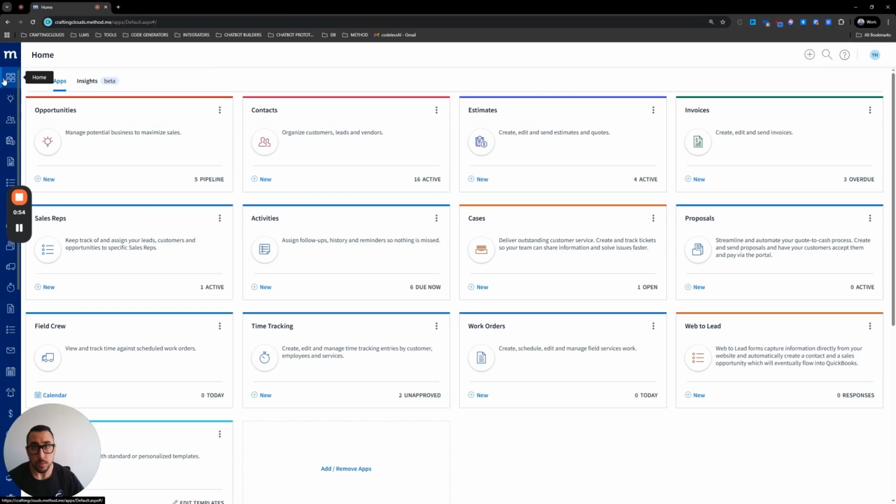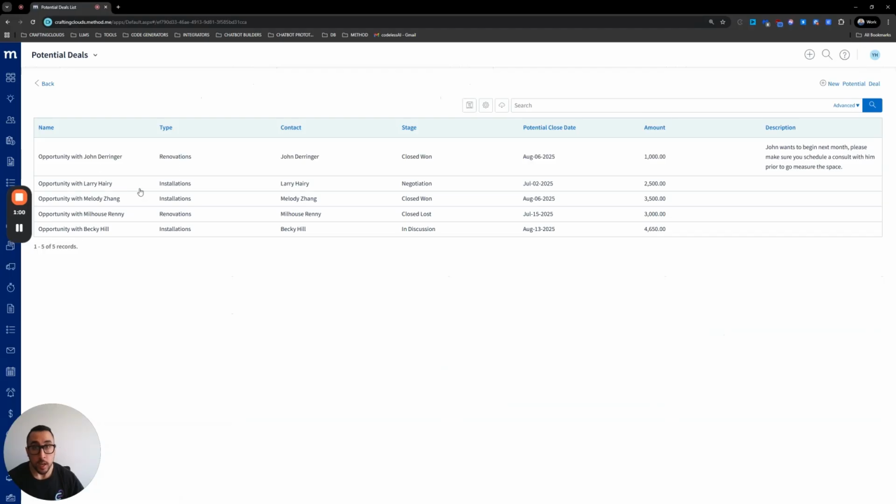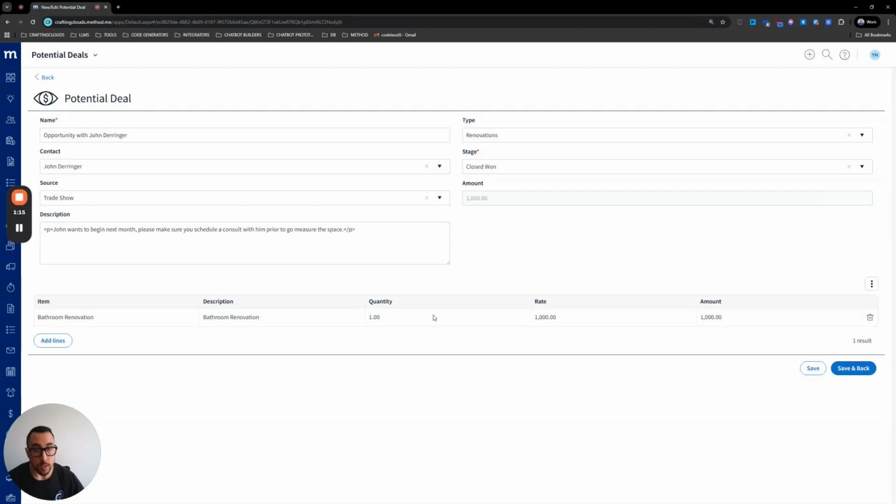So let's begin. What we're going to do is we're going to go to the potential deals app at the very bottom here. And you'll see that we have potential deals across a bunch of our customers in Method. And we want to be able to see these potential deals when we open up that customer in that contacts profile that you see here. Okay. So if you go ahead and you see this potential deal right here, we have it belonging to John Derringer. Okay. And we want to be able to open up John Derringer's profile or even the company that he's with, which I believe is ABC Industries. And we want to be able to see that when we open up anyone that belongs to ABC Industries, see all the potential deals belonging to that company. Okay. So how do we do this?